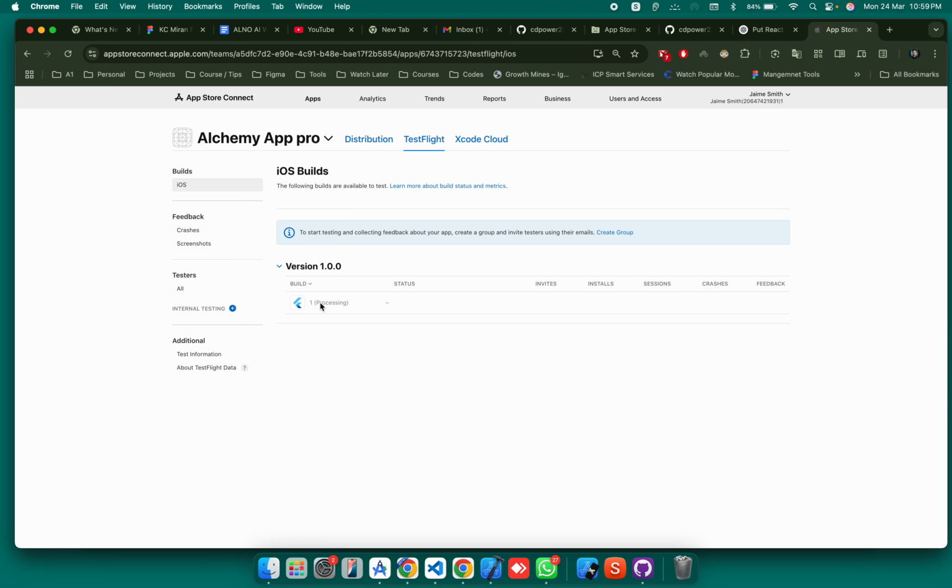Okay, here you will see our build. In the meantime, this will take around 5 minutes maximum. Sometimes if there is an error, it will take around 1 hour. So if the build is not showing here, you have to check your email. If there is an error in uploading the build, you will get an email.